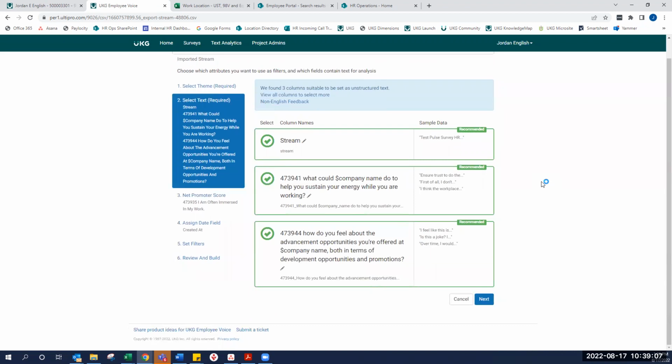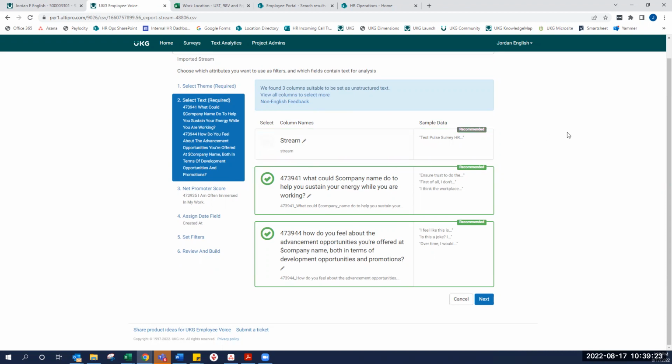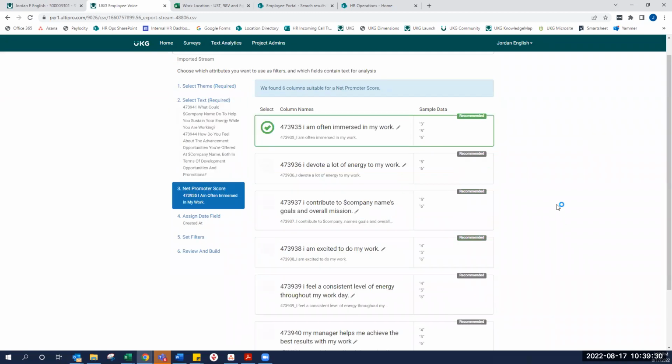Here you want to make sure that the system is selecting open-ended responses. Rating questions sometimes show up here, and obviously that's not something we're going to analyze. We only want open-ended ones. So for example, we'll uncheck stream, since that's not really an open-ended question. Let's click on next.